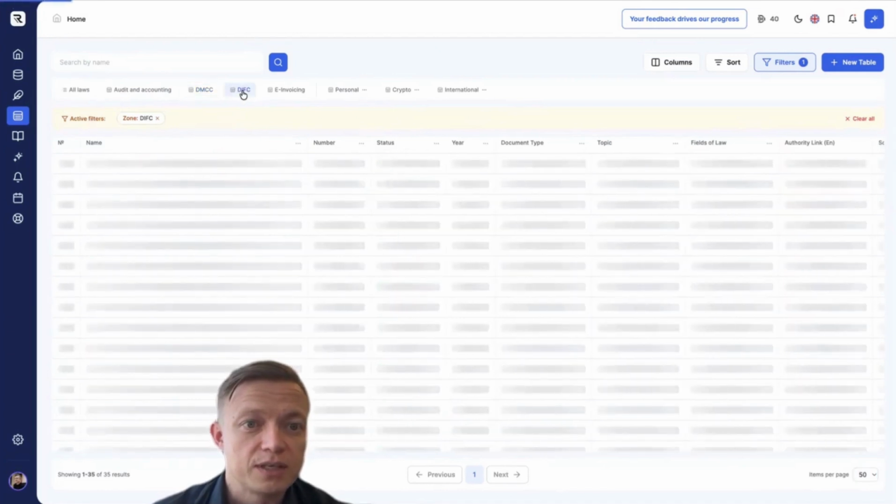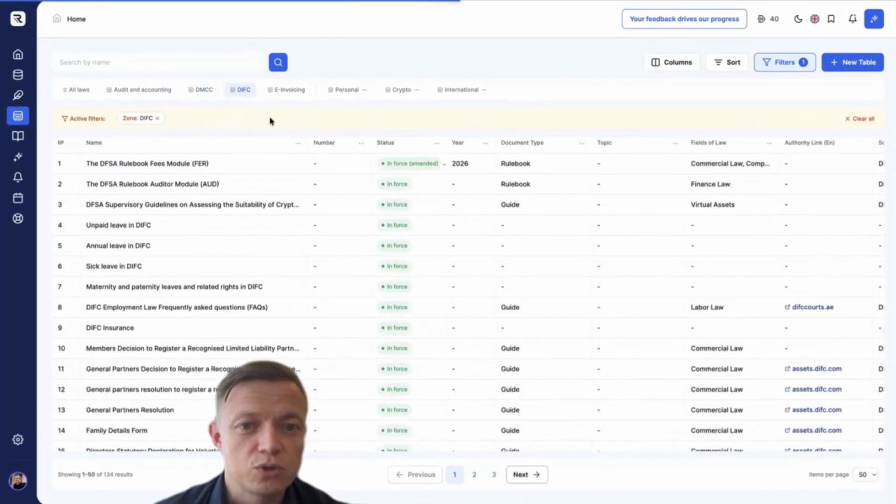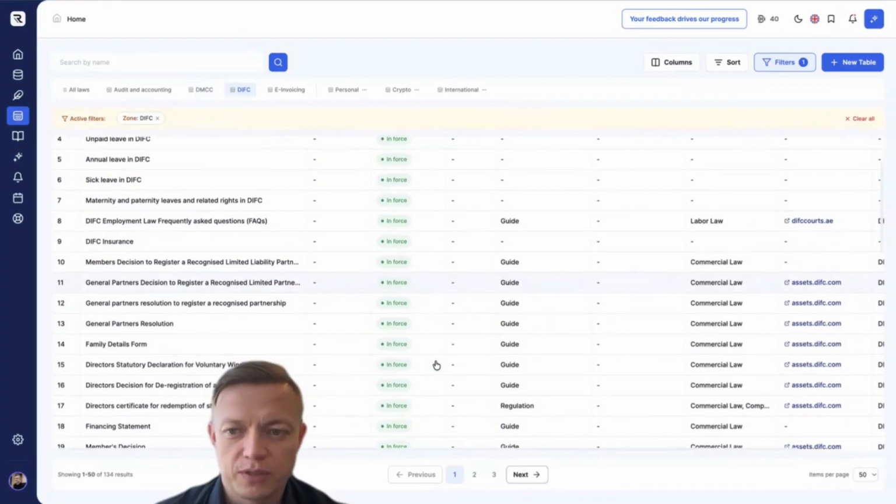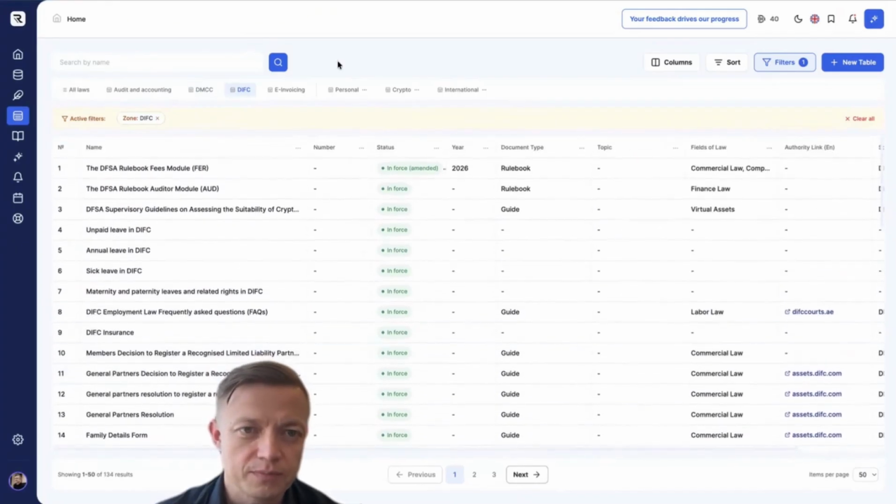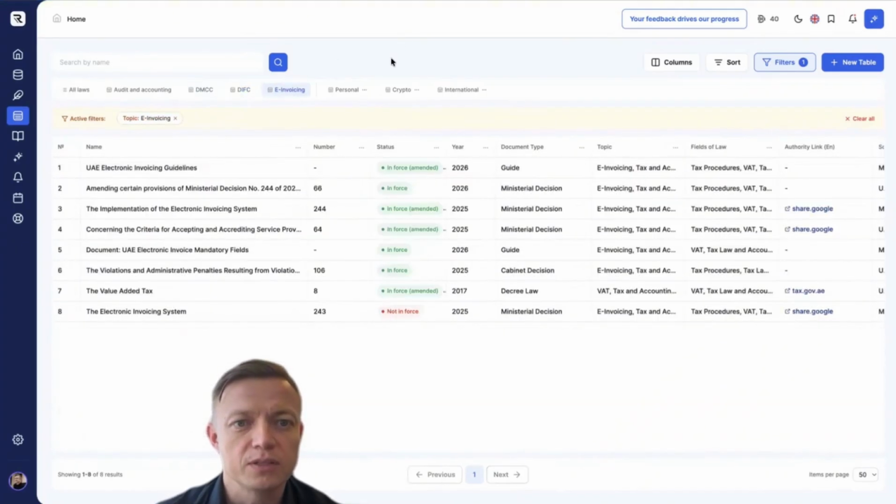The next tab is the DIFC free zone. We also have clients from there. By the way, there are many more laws here. And the hottest topic of recent years is E-Invoicing. All laws regarding e-invoicing issued by the FTA are also reflected here, as well as guides.